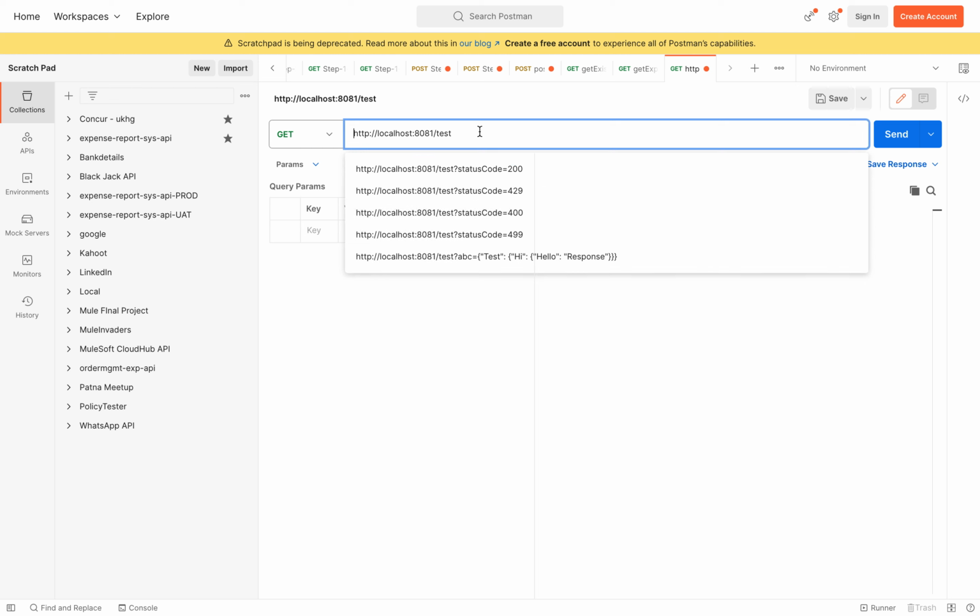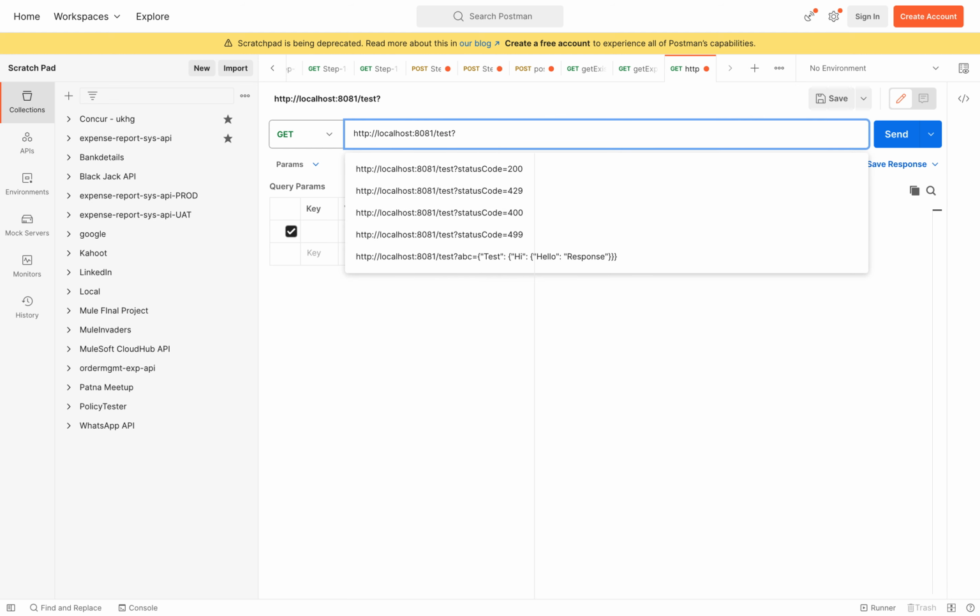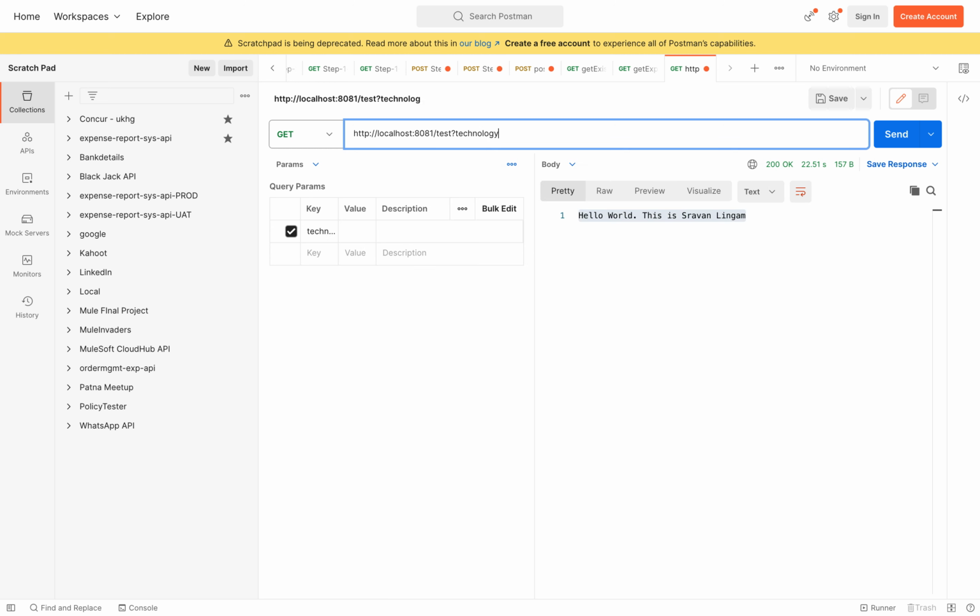Now I told you, right, you have to pass query parameters using a question mark. You can keep a question mark, and you can use anything, like technology equal to MuleSoft. This is my query parameter, the value is MuleSoft, and technology is the key. Whenever you have something like a equal to b, this is called the key, and this is called the value. These are very simple terms. To get this value, we have to make use of this key to extract it.